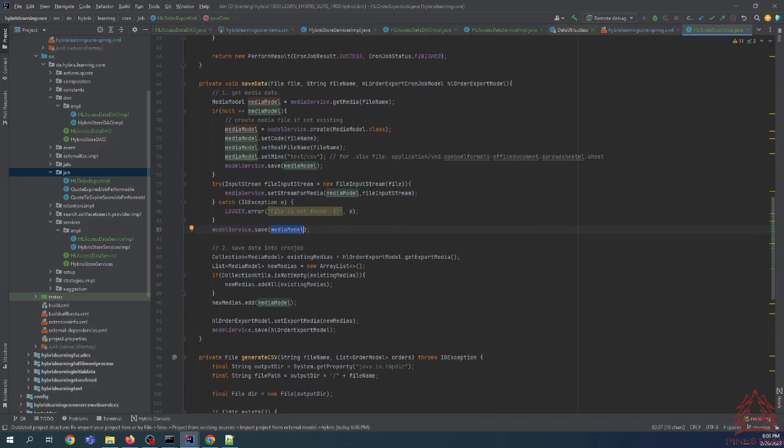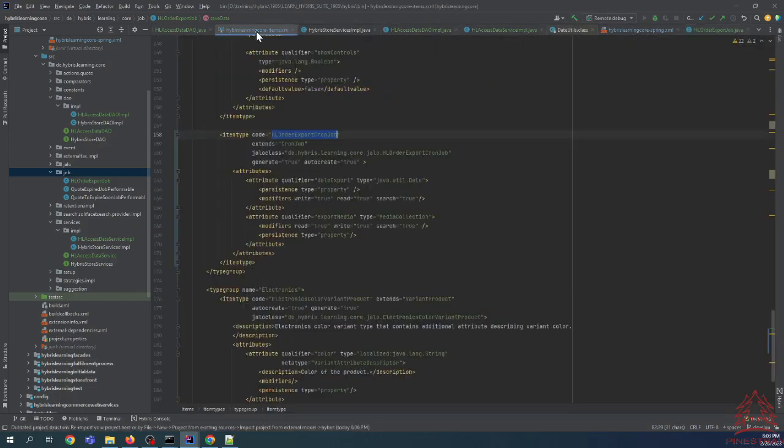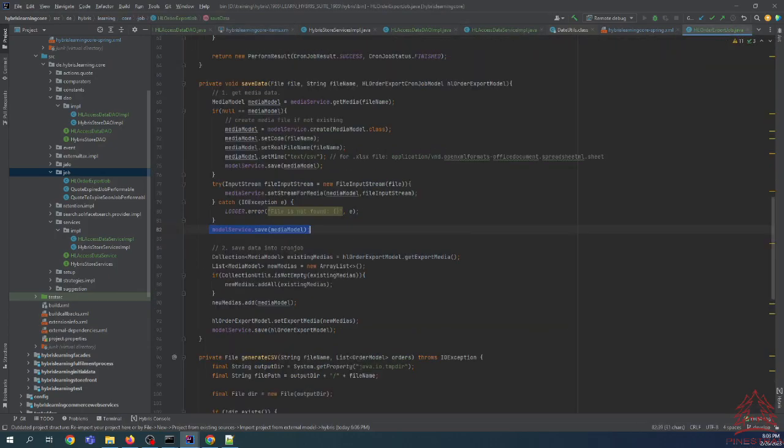In this step we just save the media into the media database, the media model. The next step, we need to store this file into our media collection from here. We need to store the recently saved file into the export media.